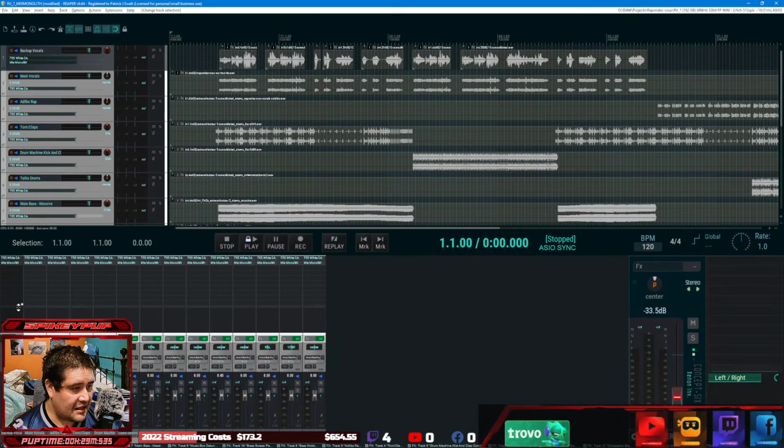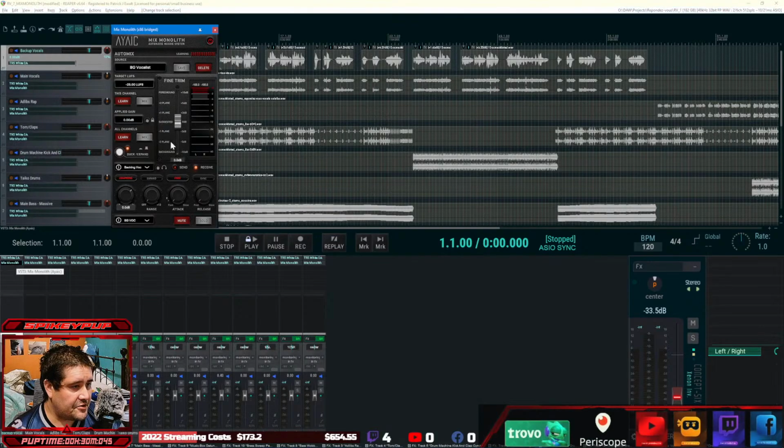Let me get my routing rack up a little bit because we're going to reroute in a minute. Okay, so we haven't routed to buses yet. This is just a straight channel mix, and right now nothing's mixed. So everything's at full volume. Everything's all grotesquely scary. So we're going to start the first track of Mix Monolith.